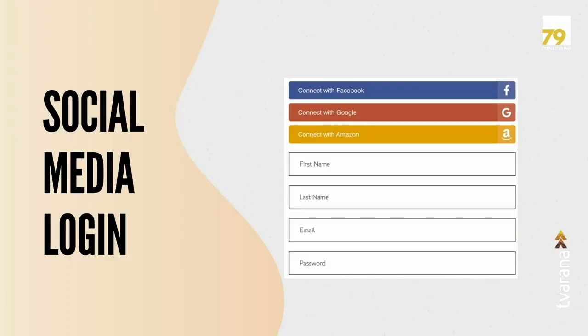The second one is, again, something very common, social media sign up. Your customers can use Facebook, Google, Amazon, or their Twitter account to register on your website. They don't have to save a password, and it also has the added benefit that you have basic information about your customers' social media accounts, which is great for marketing.